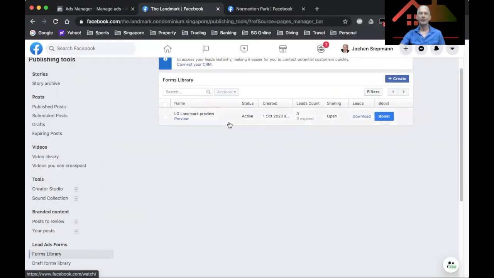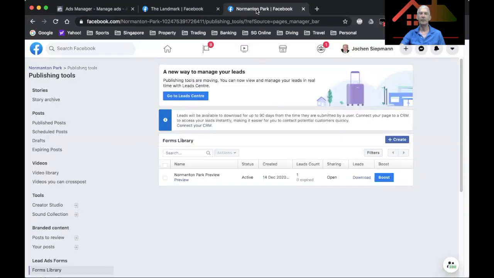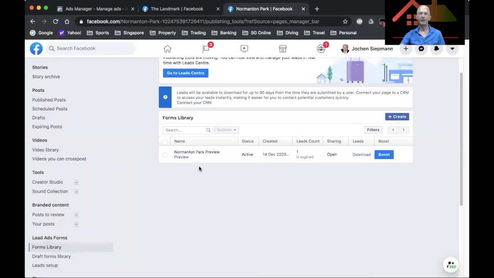This is an update from December 2020. When I had the Landmark campaign, which was in November, this did not exist yet. So I have to show you on a new campaign that I did subsequently, but it works the same way. This property is called Momentum Park. I've gone to Publishing Tools, Forms Library, and opened this, what you have seen in the Landmark just now as well. If you want to download, it still works the same way today as it used to work before.